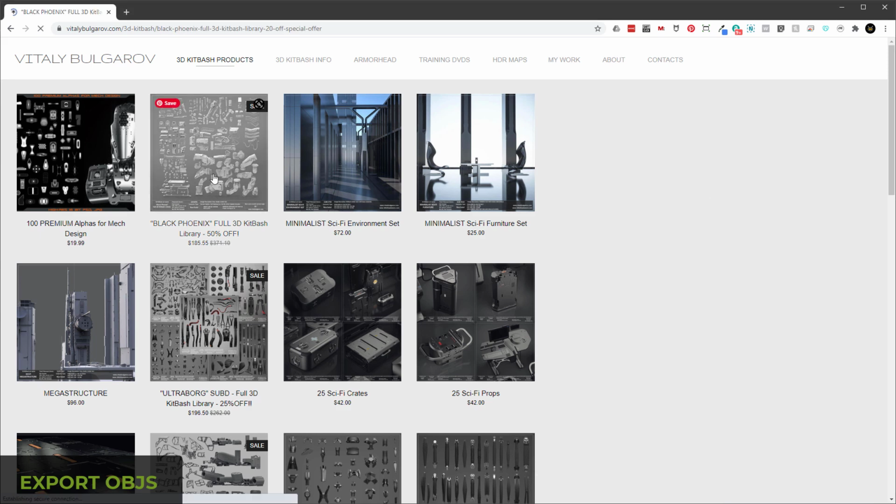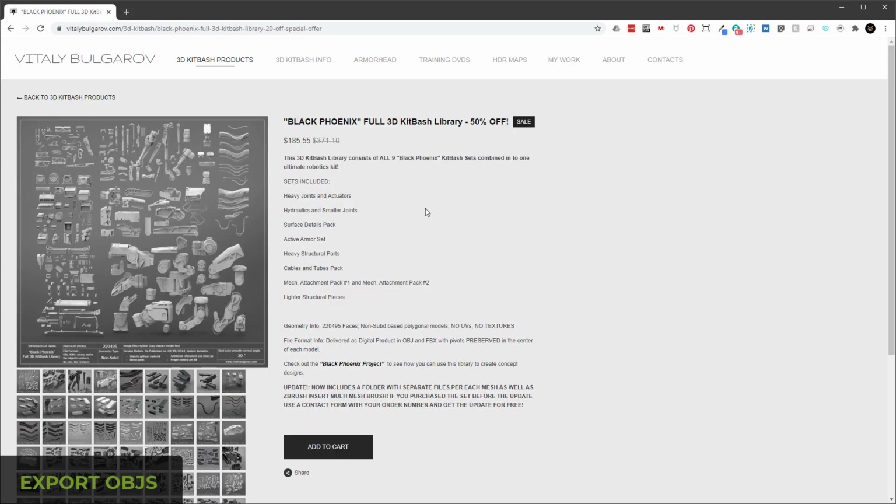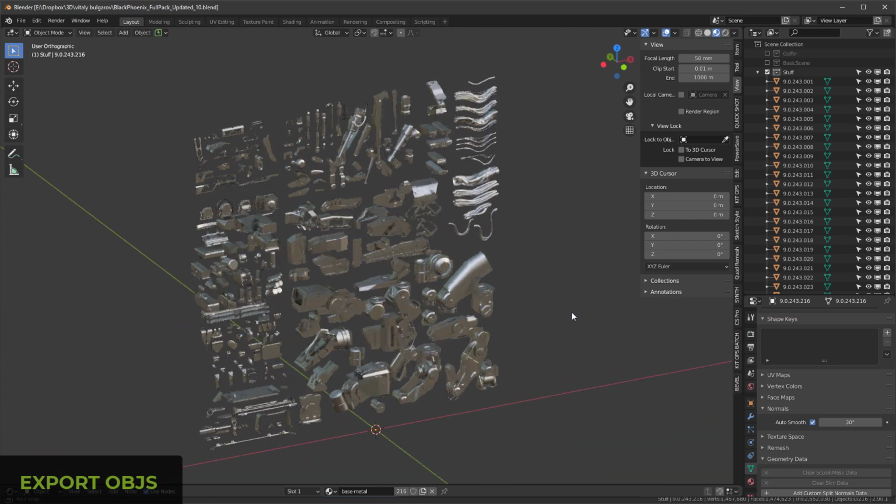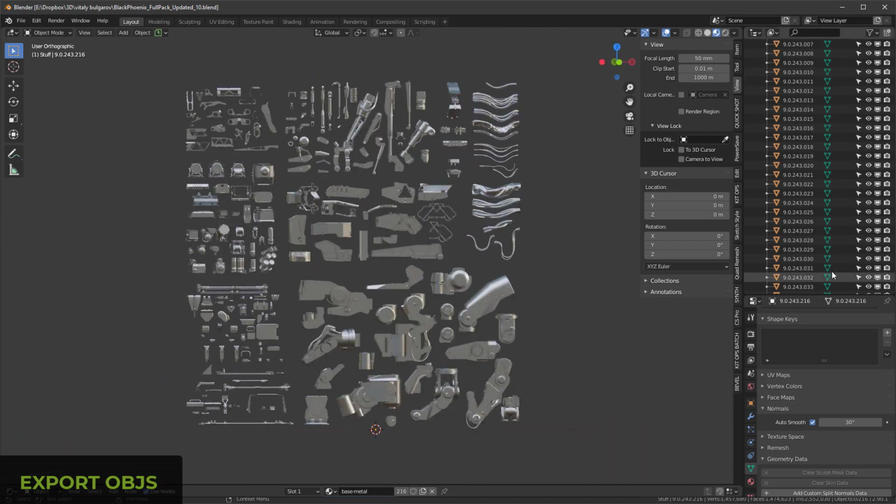This particular kitbashing collection is called the Black Phoenix Full 3D Kitbash Library, and it's by Vitaly Bulgarov. I purchased it, and it's got just tons of stuff. He delivers it as, I believe, OBJ and FBX. Let's take a look at what happens when I import that directly into Blender. So here we are. This is it all imported directly into Blender. Basically, now I have all these objects.